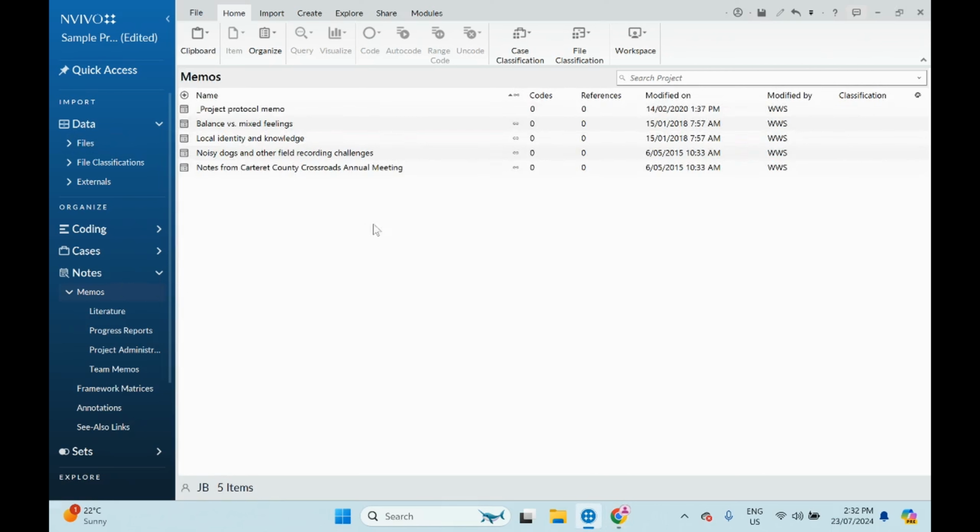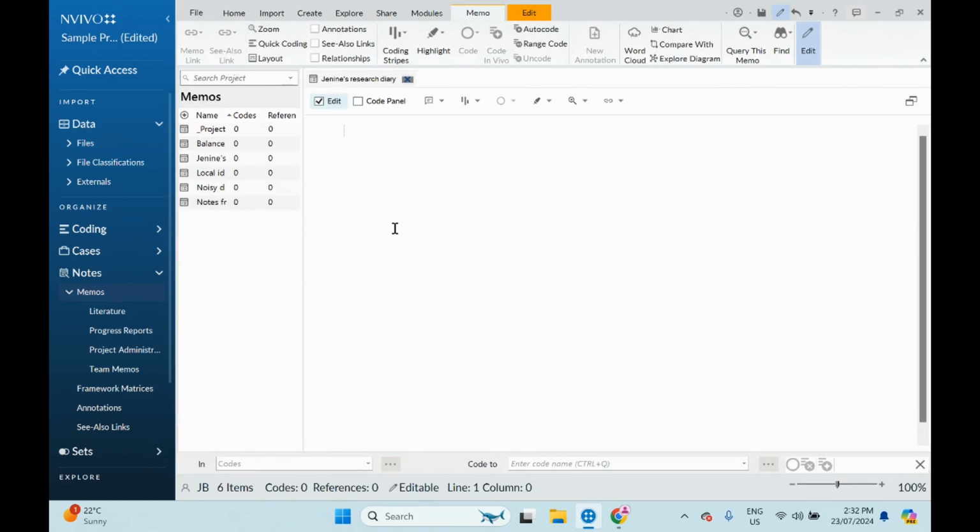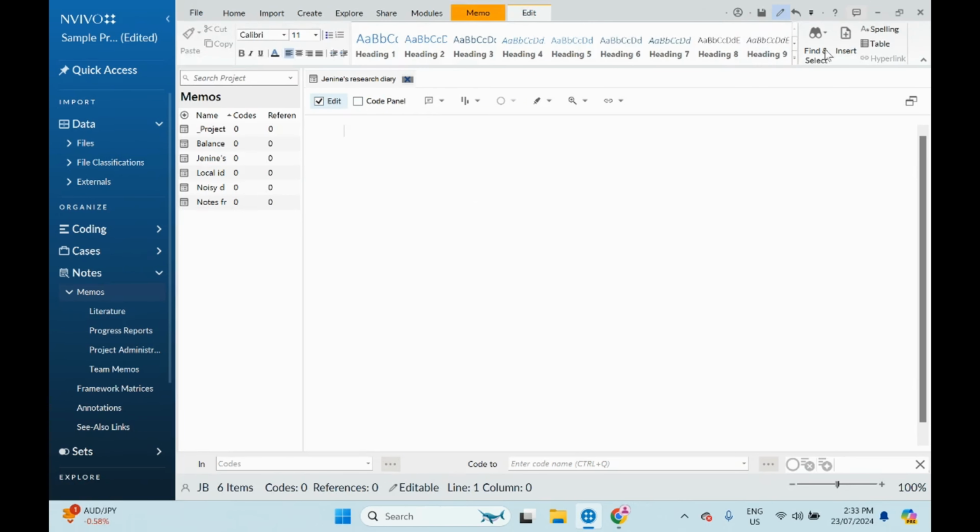So under memos, we're going to create our research diary, which you may have seen in another video. I'm actually going to call it Janine's research diary, and OK, I'll press enter on my keyboard. I always add in the date and time, so by default, as it's a new file, I am in edit mode. So I'm going to go to the edit ribbon to insert the date and time.